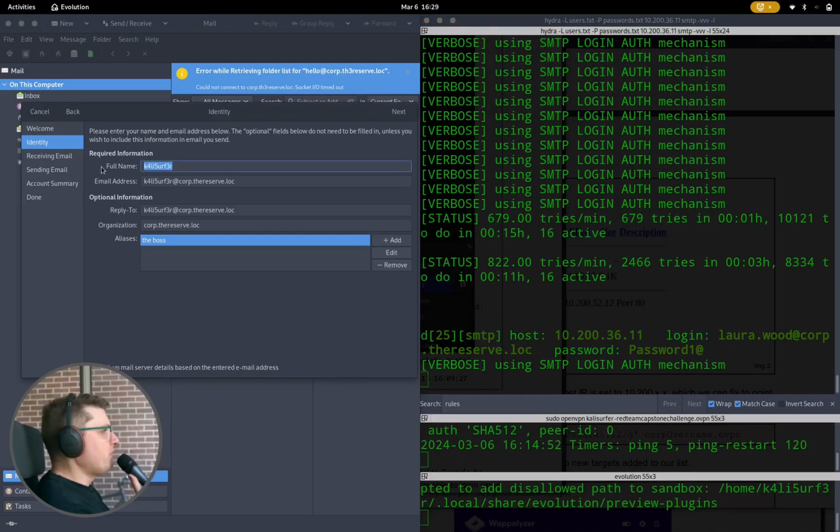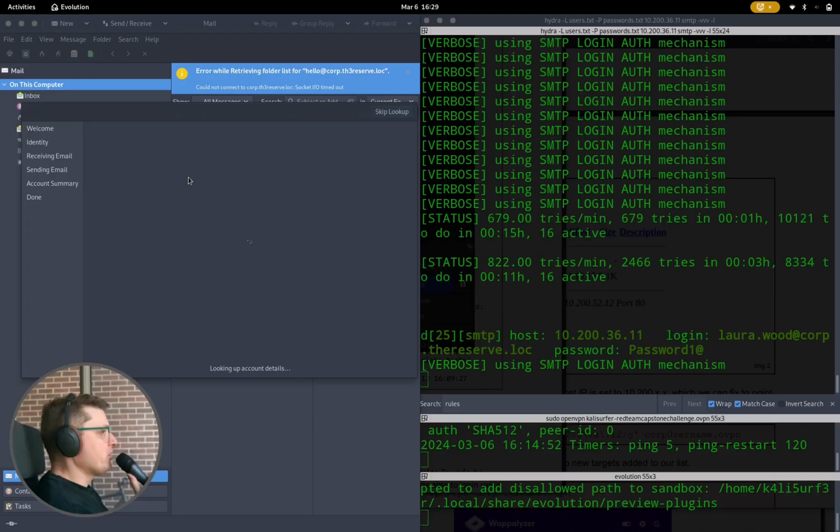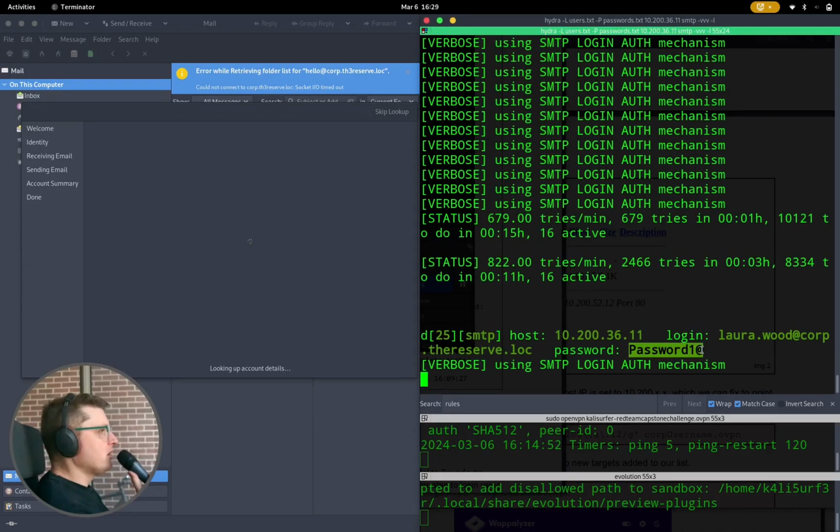Now we can prove that we have access by logging in to her email account, and we're using a program called Evolution here on Linux to access her email. So let's go ahead and set it up here so that we have access to our compromised account. And then we can take further steps to continue our enumeration and continue our attack vector as we work towards the Active Directory environment.